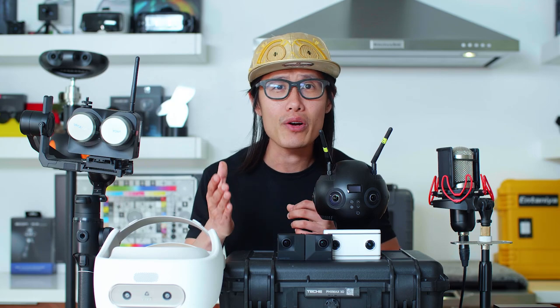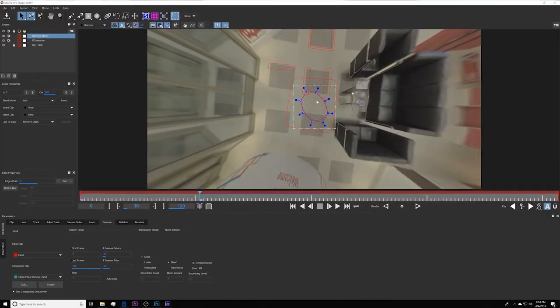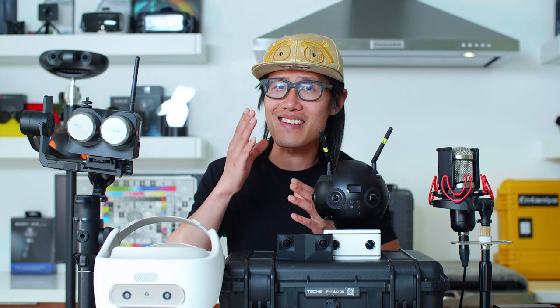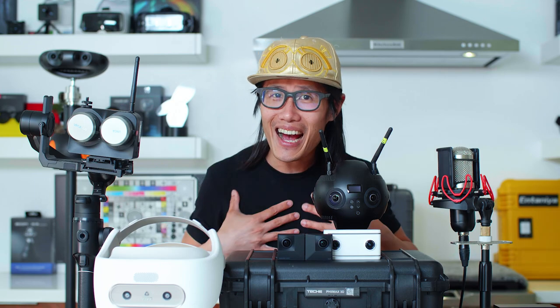Before Content-Aware Fill, the only way to remove objects was using Mocha VR. But now, removal gets a lot easier, and even I can do it. So, get a cup of coffee, and let me show you how.